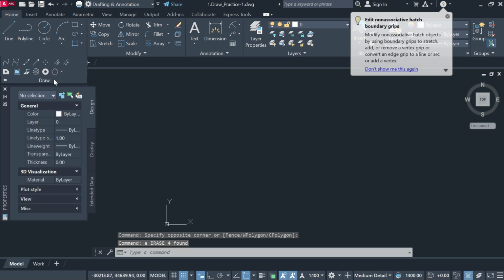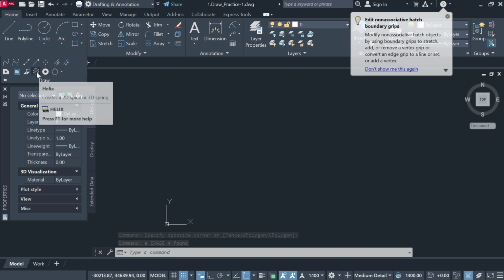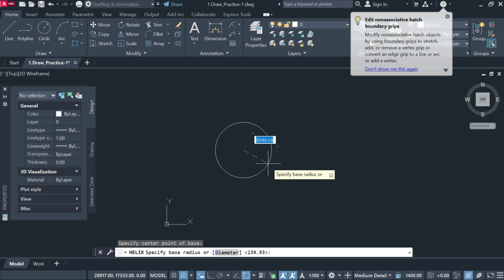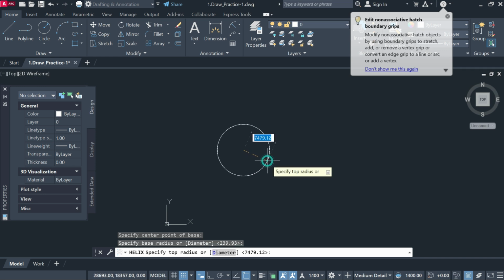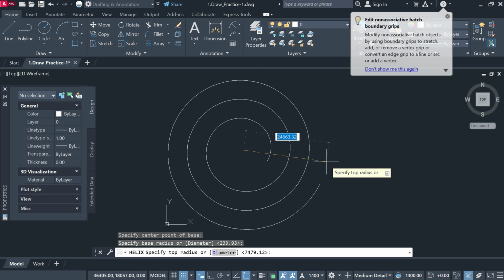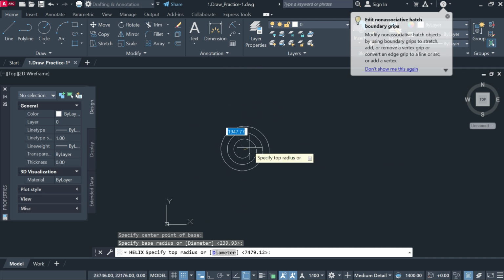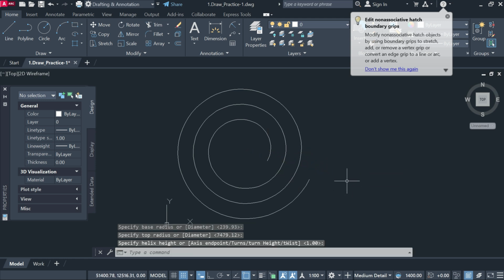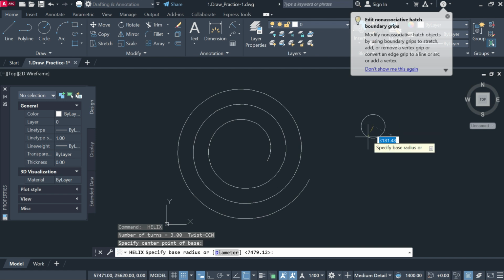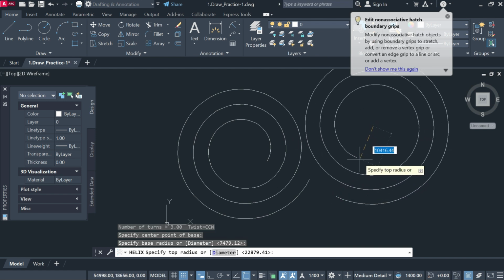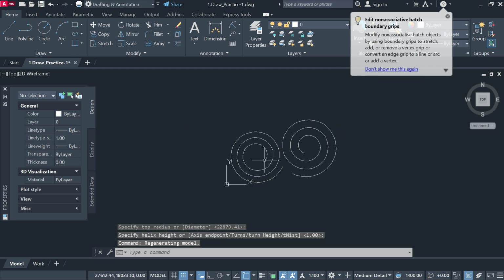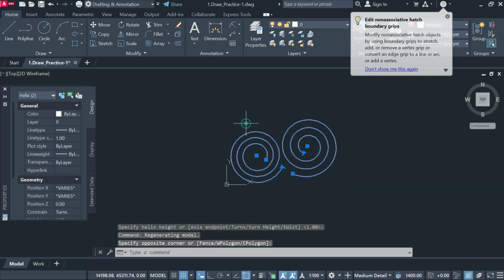Next tool, you see here, this helix. What is the meaning of helix? If you select once and a second time, you can make it as you like, or you can make it inside or outside. This is the meaning of helix. I think you understood. Again you can see here, then you come inside. Yes, this is the helix. Very easy to draw.